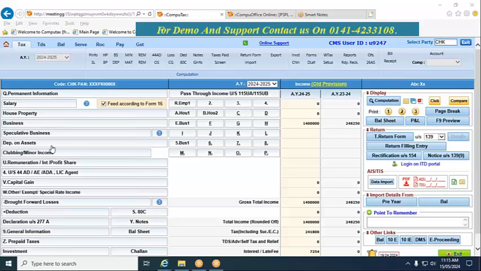Next is depreciation on assets. It means the depreciation chart. If you have business income and a final account, then you have to give the depreciation chart also with the help of the depreciation assets option. You have to fill just the value of the assets. The software will automatically calculate the depreciation amount.